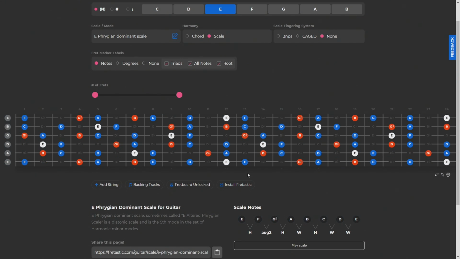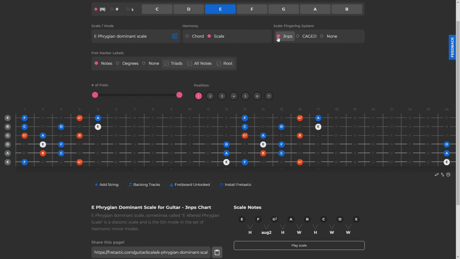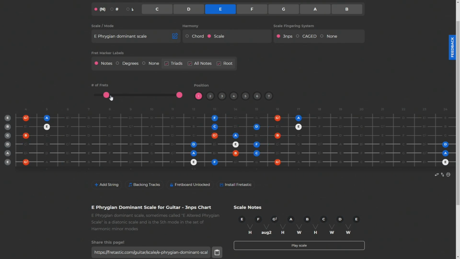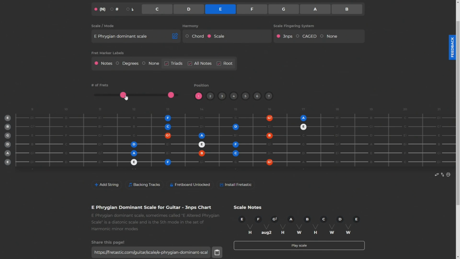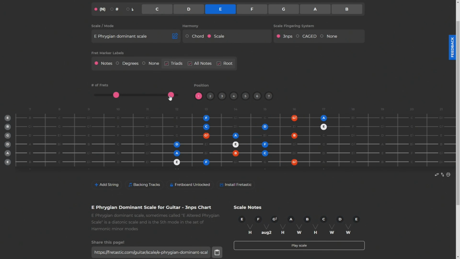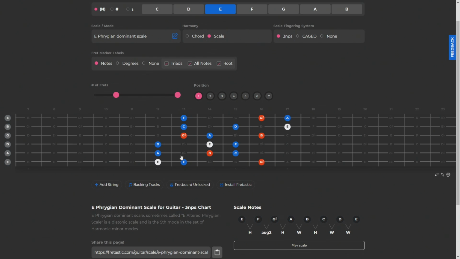And once again, this can be kind of overwhelming, and I don't find it very helpful to see all of this information at once. So instead, I'm going to change the fingering system from none to 3 notes per string. This gives me a practical and playable scale shape for E Phrygian dominant. Now, I personally don't need to see this much of the fretboard, so I'll size it down a little bit by just adjusting these sliders. Now I can see a narrow area of the fretboard, which is easier for me to look at, but I can still see on either side of it if I want to expand my scale shapes.